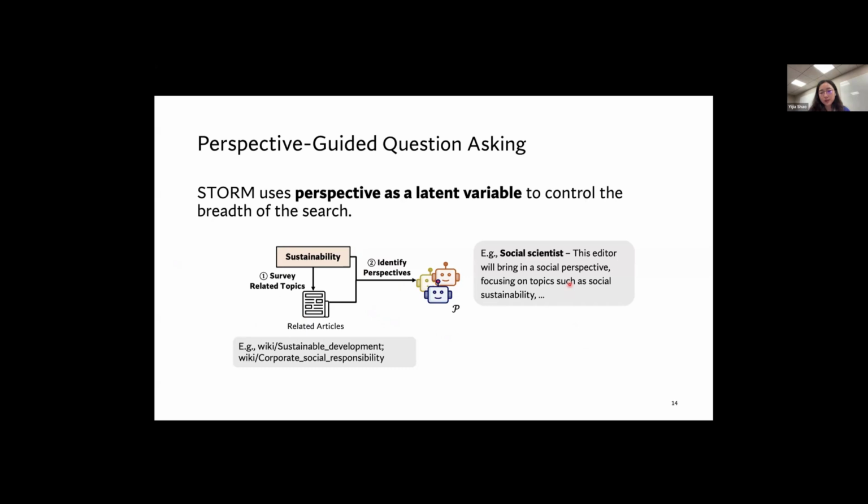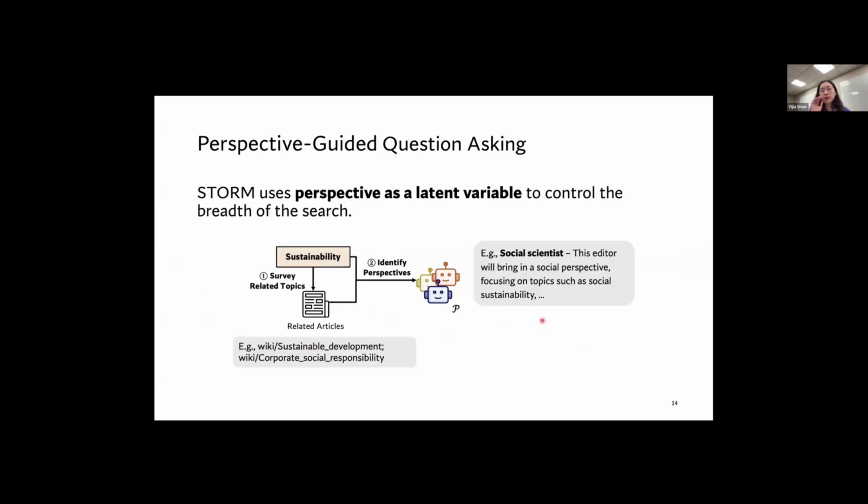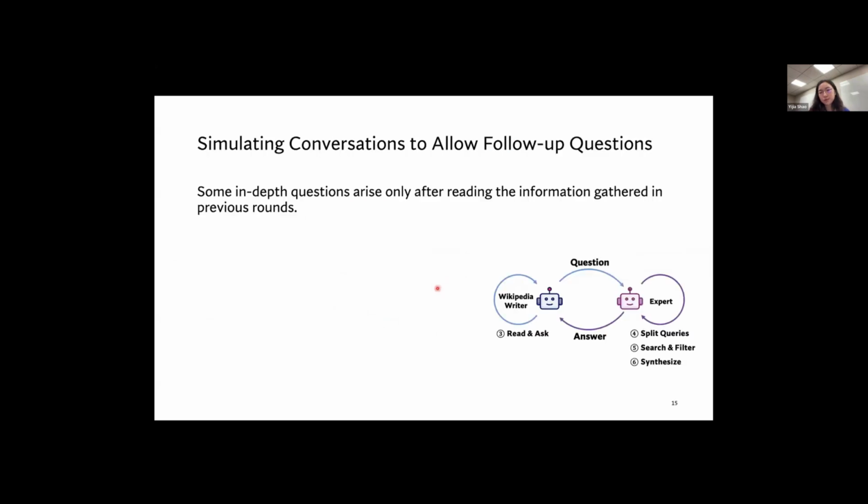And after we obtain them, instead of directly prompting and saying, ask 30 questions about the topic, we give the model a persona, saying, you are now a social scientist and you are interested in exploring sustainability. Please come up with questions to research. So this is one change we made compared to directly using a model to generate questions.